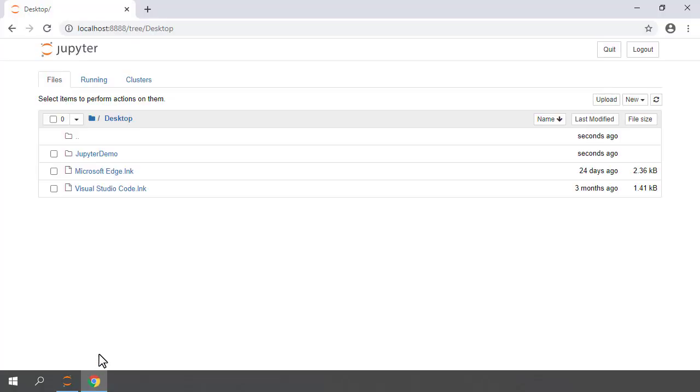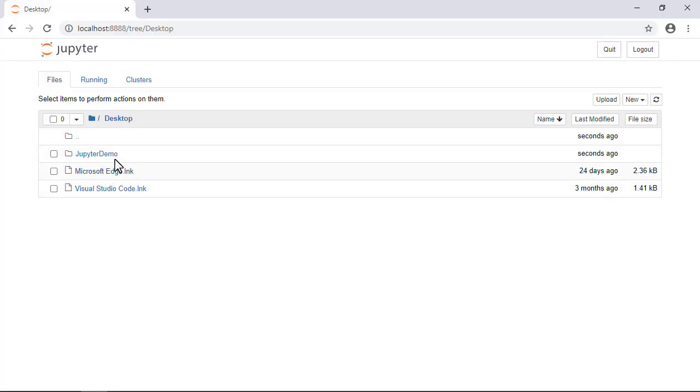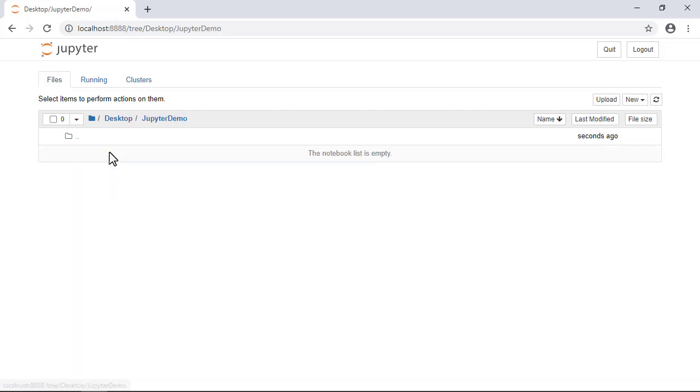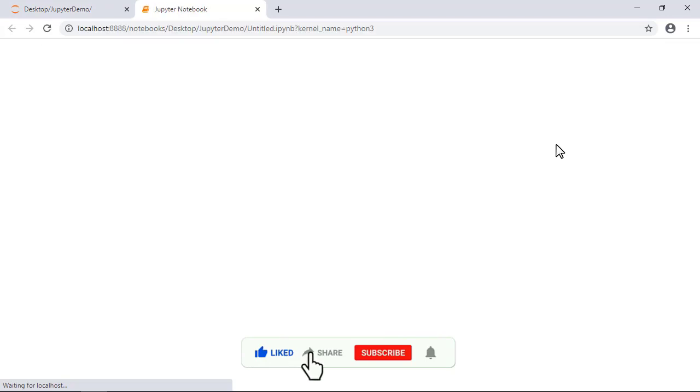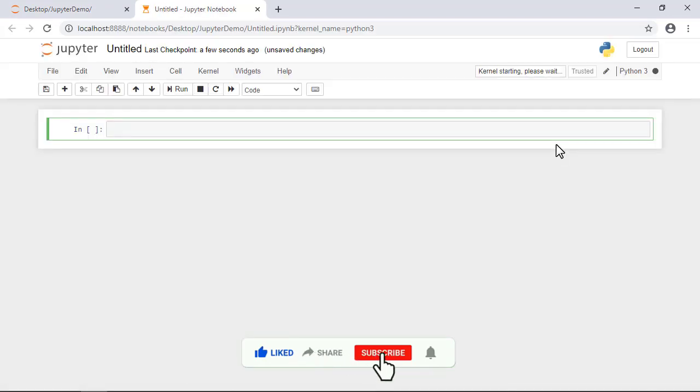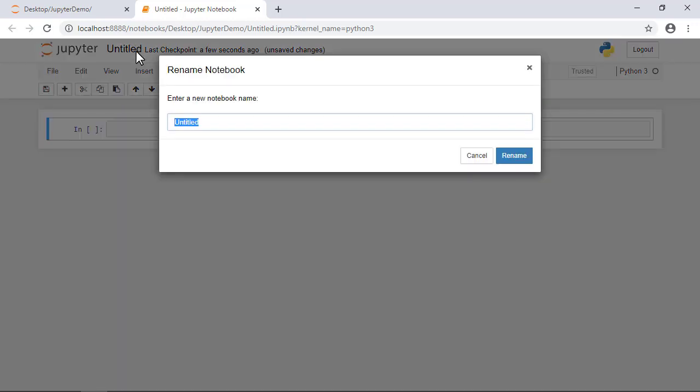I'm going to create a Jupyter Notebook inside this directory. So let me go inside this directory. Now to create brand new Jupyter Notebook, you can click on this New option at the top right corner and select Python 3. This will create a brand new Jupyter Notebook with the name Untitled. If you want to rename this notebook, you can click here and rename it to whatever name you want.